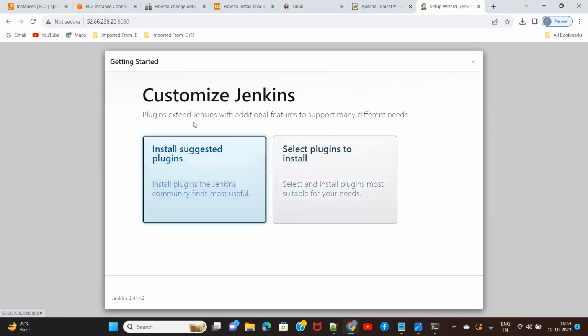So now it will recommend us to install the suggested plugins. I'll go with install suggested plugins.